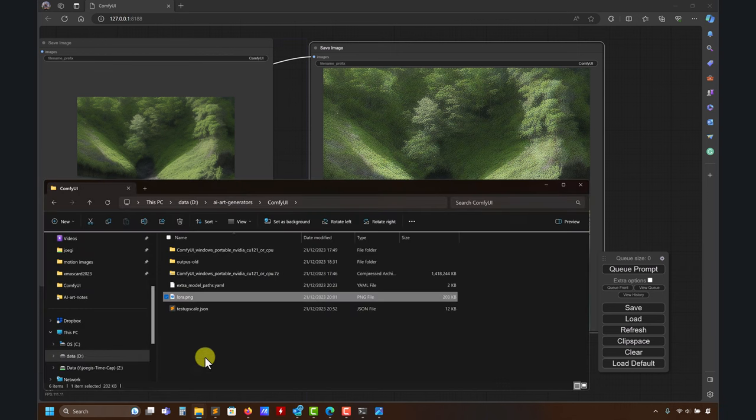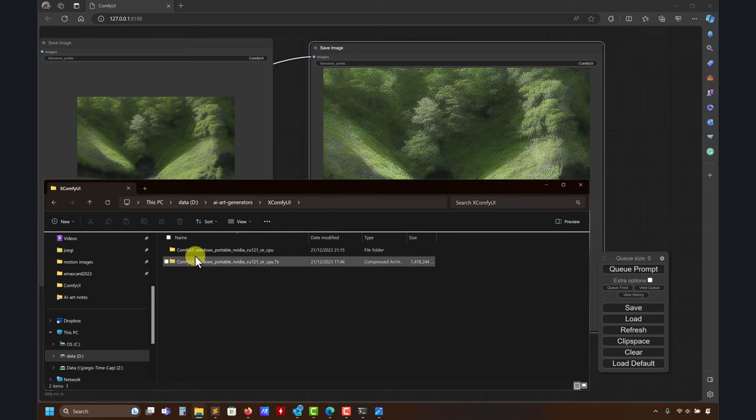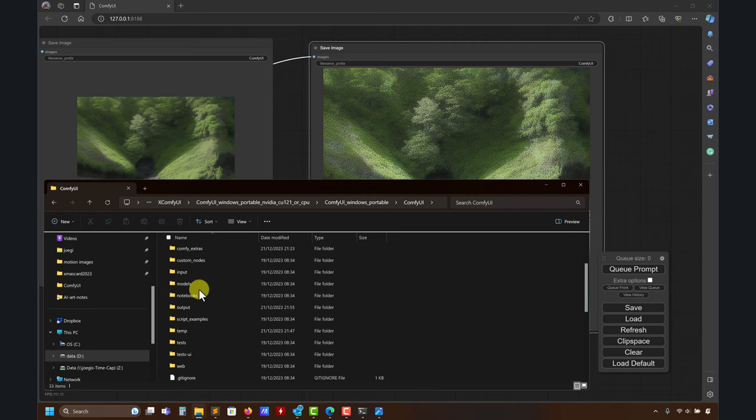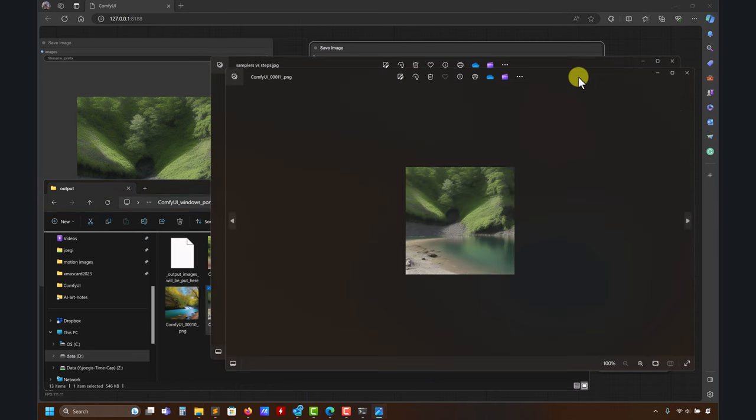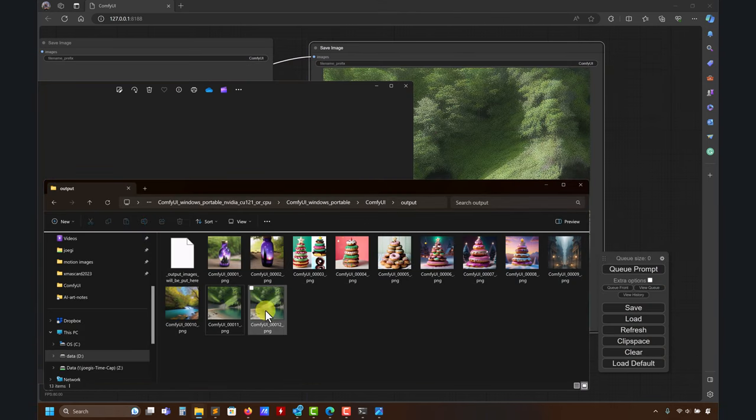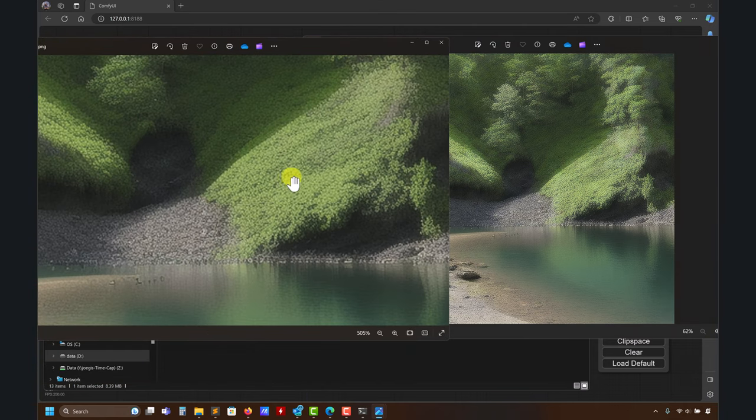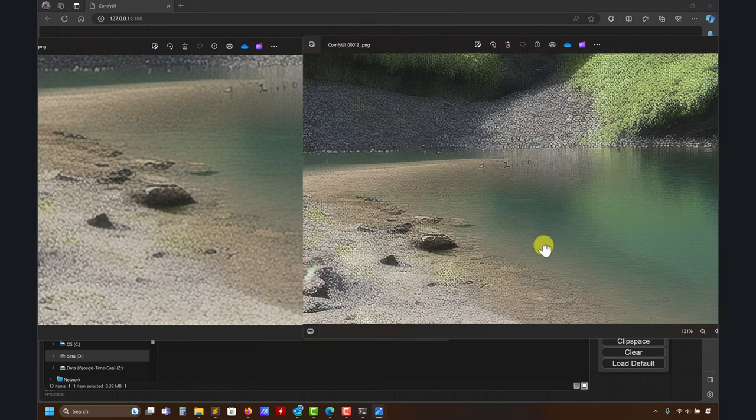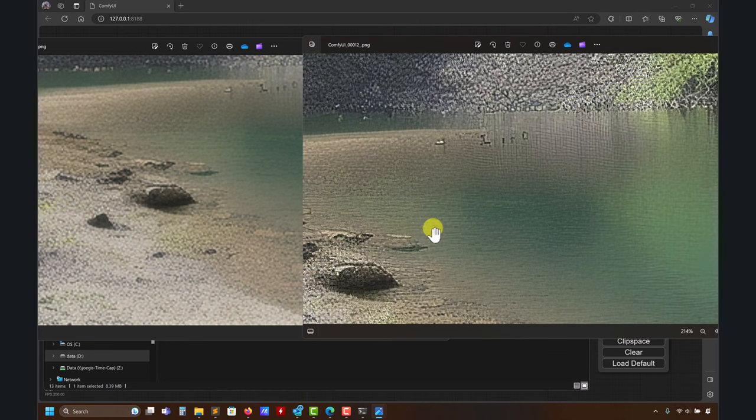So I should have those images here. ComfyUI output, and there you go. So I have this one, which is the low resolution, and let me go to this one, the high resolution. So you zoom in there on the low resolution, and for instance, let me go here to this rock. Now here you can see that you have better detail. A little bit noisy, but clearly you can see some details here.